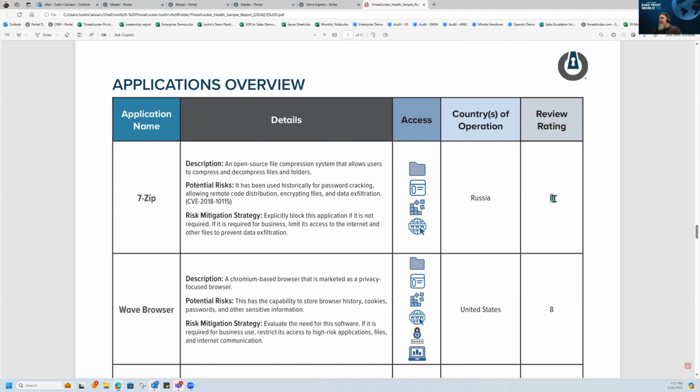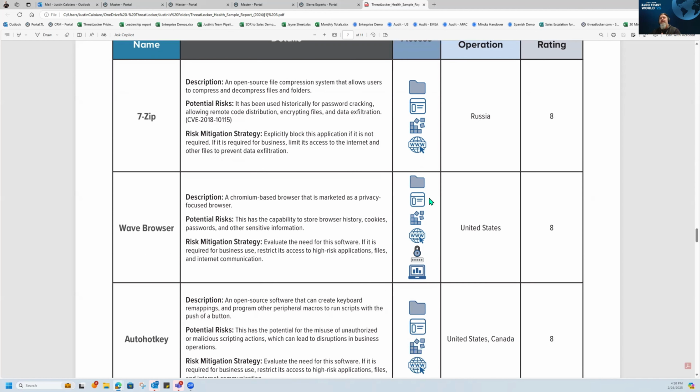The review rating over here is, I would say, on a scale of 1 to 10, how severely this application needs your attention. Because it's previously been used for cracking passwords or encrypting files, we're giving it a higher risk rating score. It still gives you the country of origin, and again, here are those access points: does it have access to your files and folders, access to the web, things like that. So it allows you to put in a little bit more caution when creating policies for that specific application.